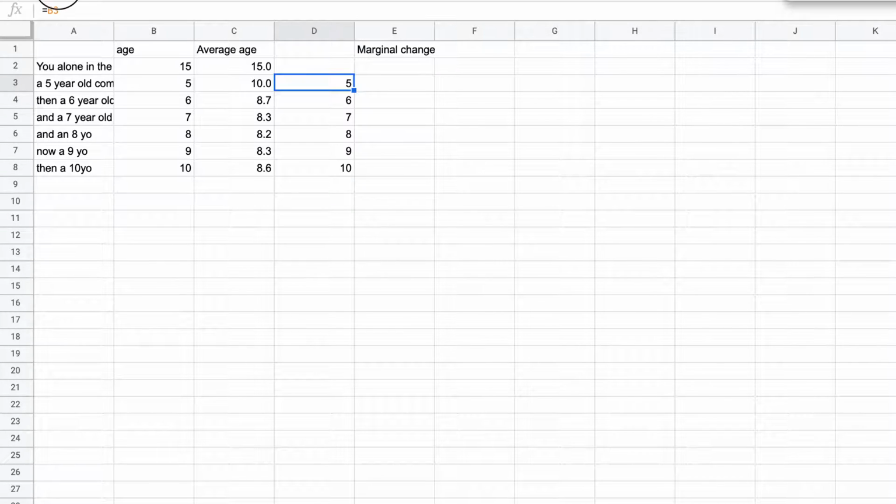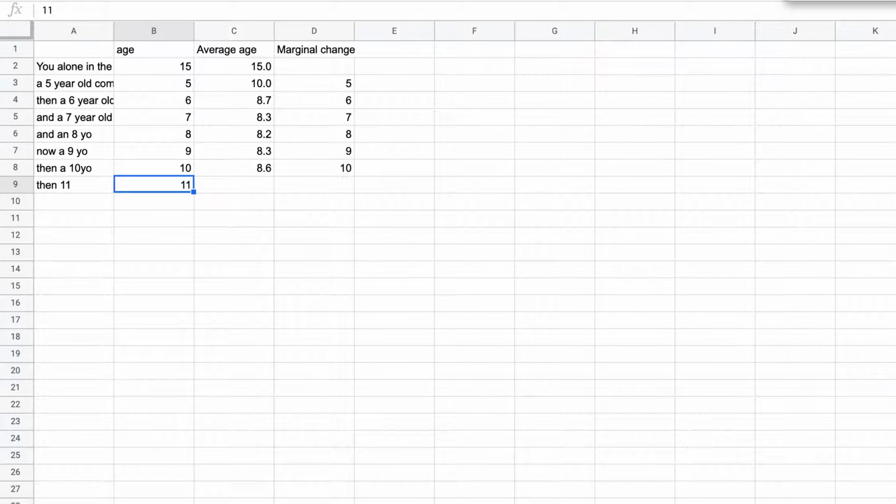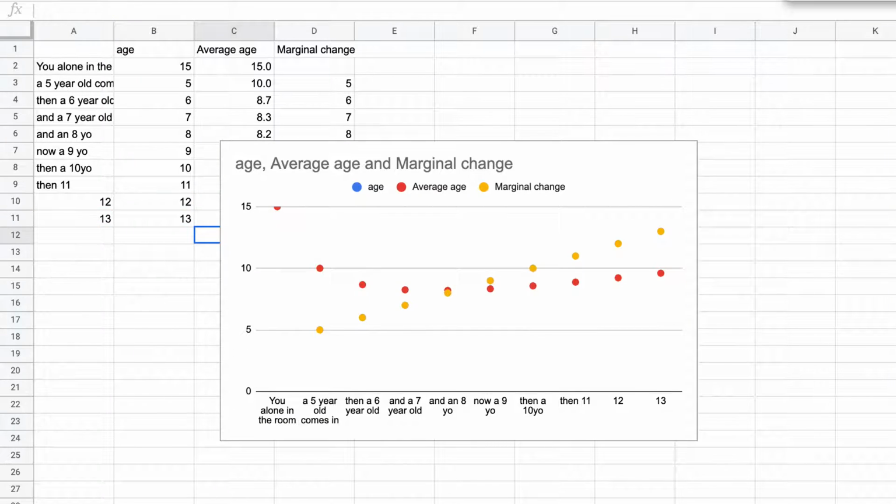Let's get rid of these because we don't need them anymore. So let's add an 11-year-old, and that causes the average to go up even higher. Add a 12-year-old, it goes up even higher. Okay, so if we're going to graph this, I think I stopped with a 13-year-old. So if we're going to graph this, not a scatter plot, let's make one of these.